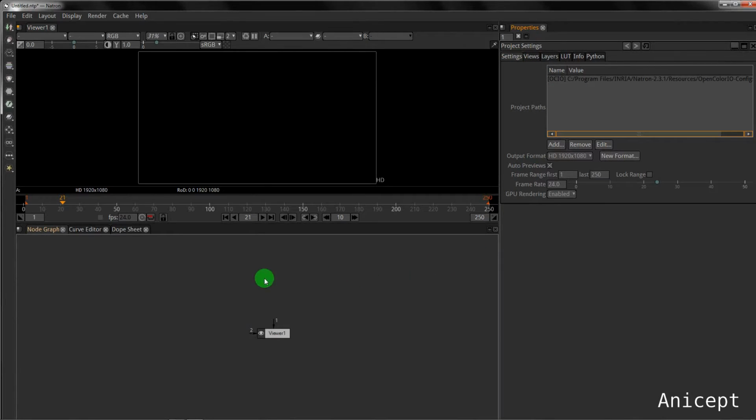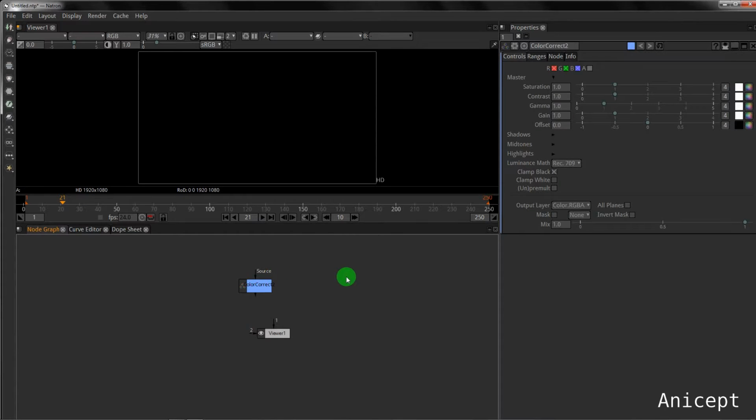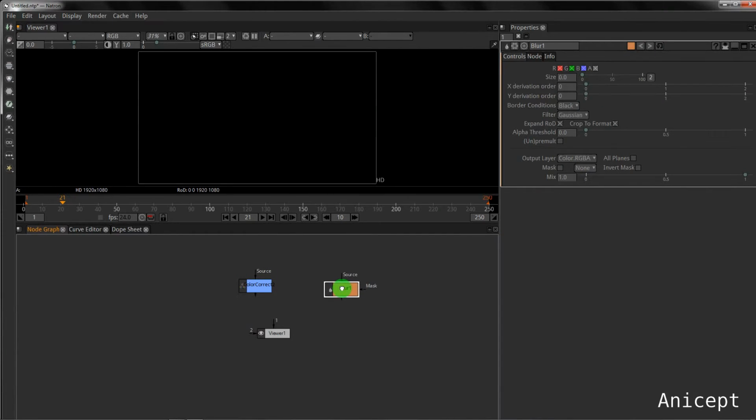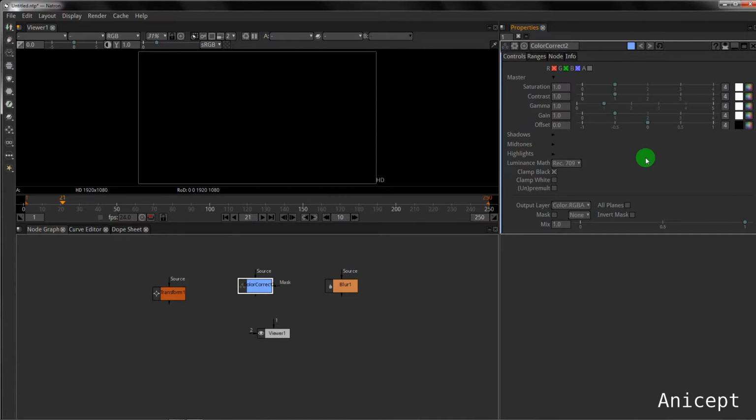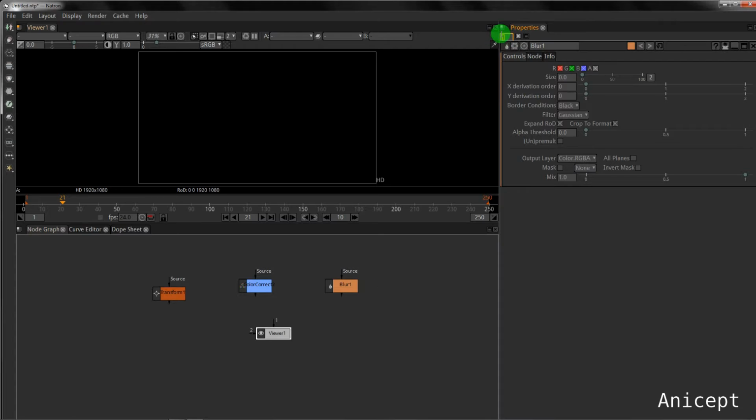Now, you can see here there's a number 1 written here. If I bring in a color correction node, a blur node and a transform node, you can see here, as my number is 1, only one property will be displayed at a time. If I click the blur node, the property will go and the blur property will come. So at a time I can see only one.